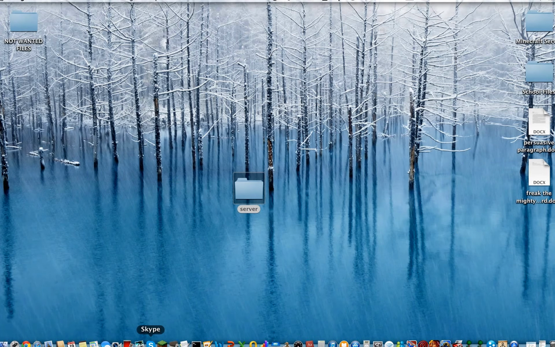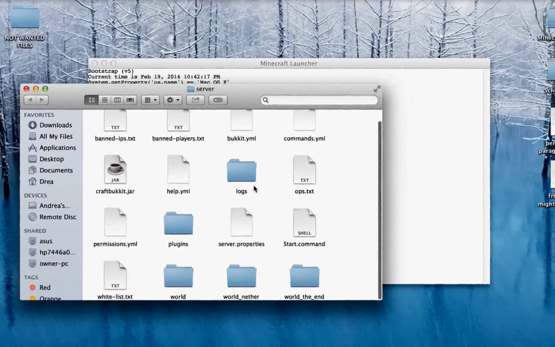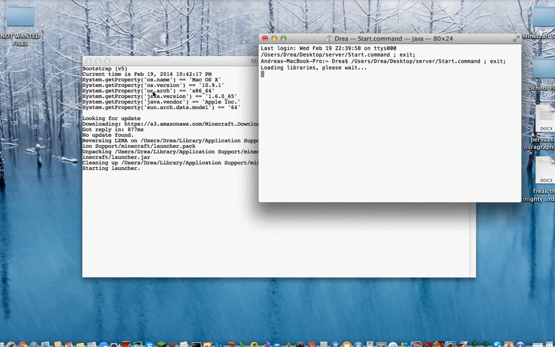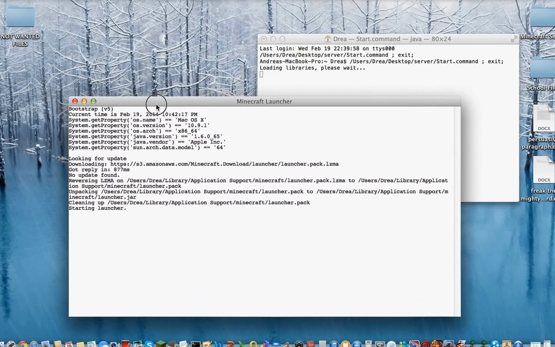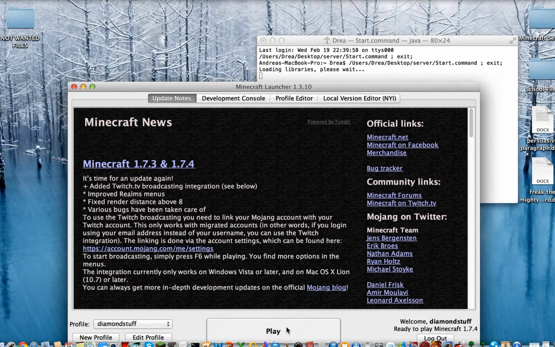So how this works is you want to log in to Minecraft and have your server on. Sorry, it may be a little bit laggy because you're not really supposed to run your server on the same thing that you play on it with.